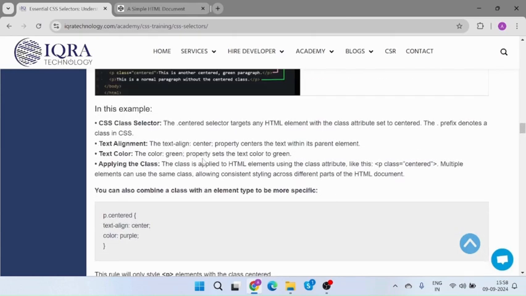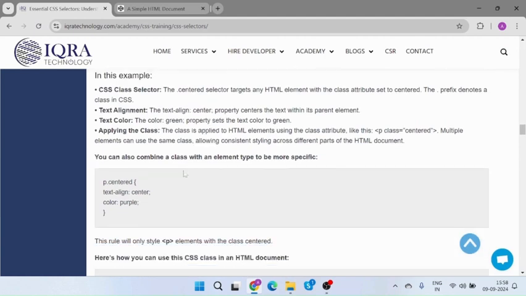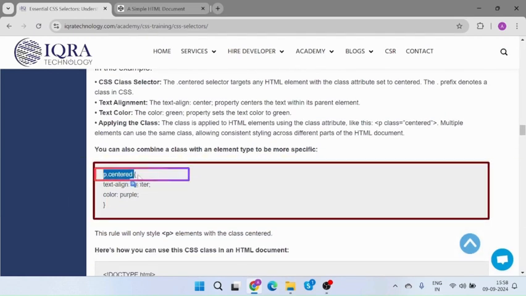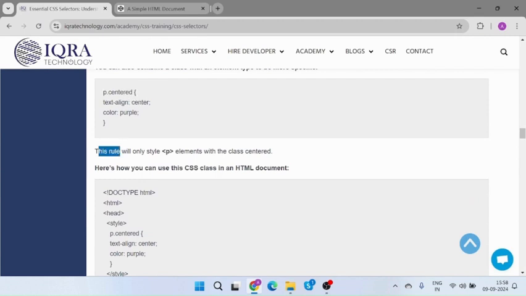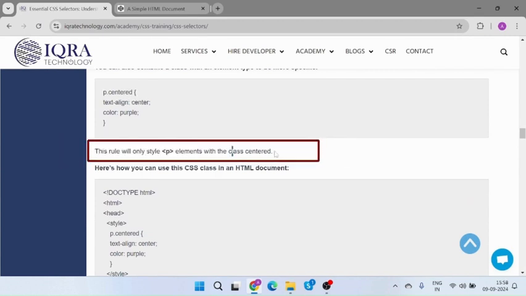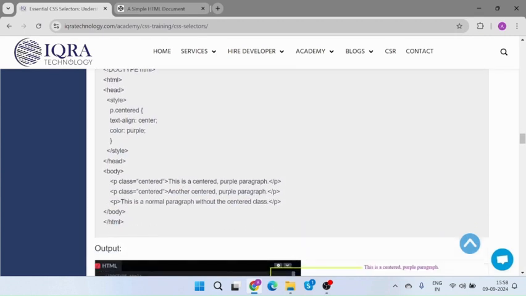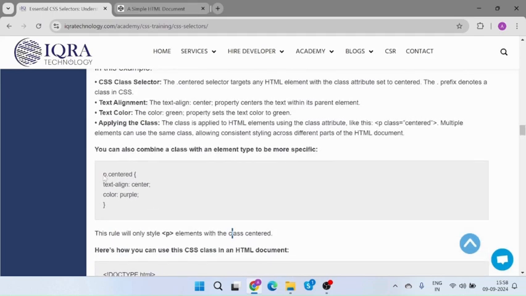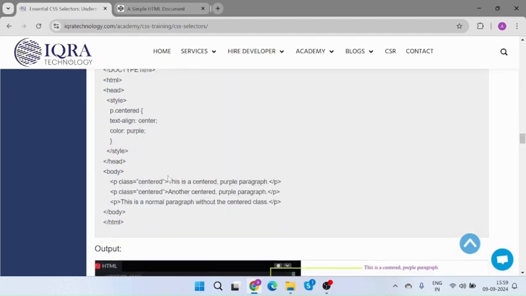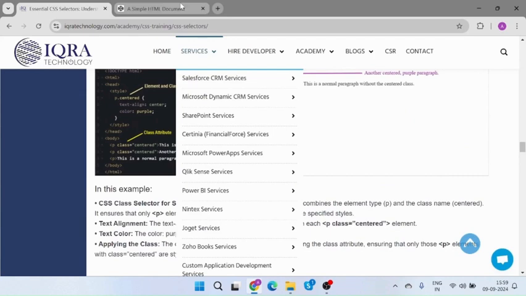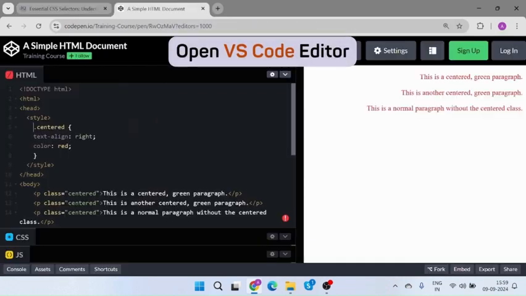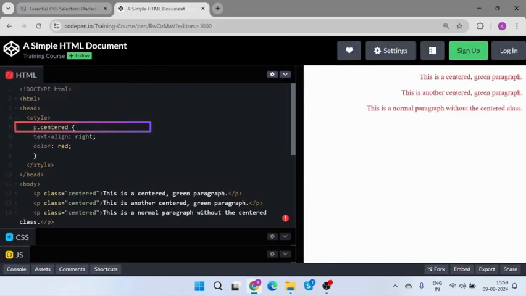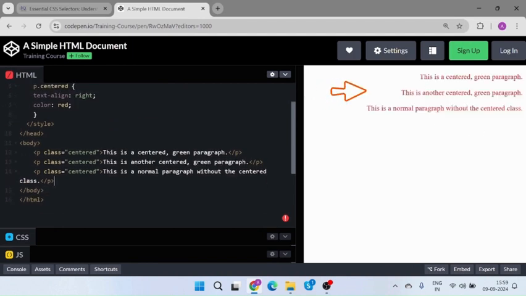Now see, here we can also combine classes. As you can see, the dot-center class is applied to the element, so this rule will only style elements with the center class. So this will work with the p element. You can also do it the same way as mentioned above. Both approaches are similar. Here, in the main section, I'll explain that if you apply p.center to a specific p element, the styling will only apply to that p element.